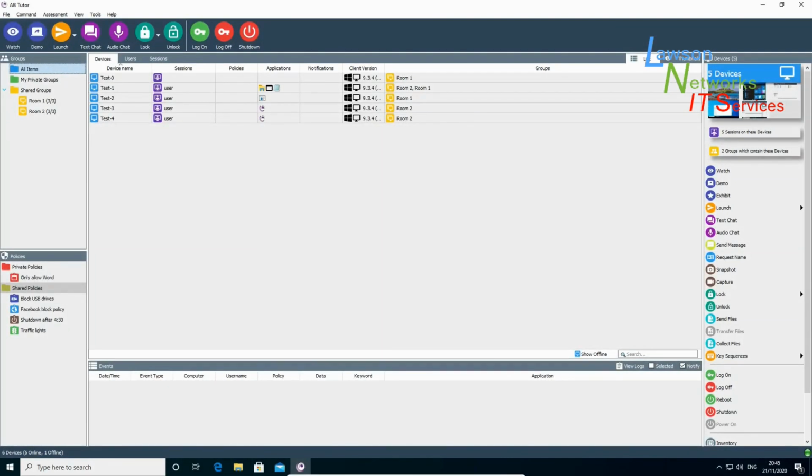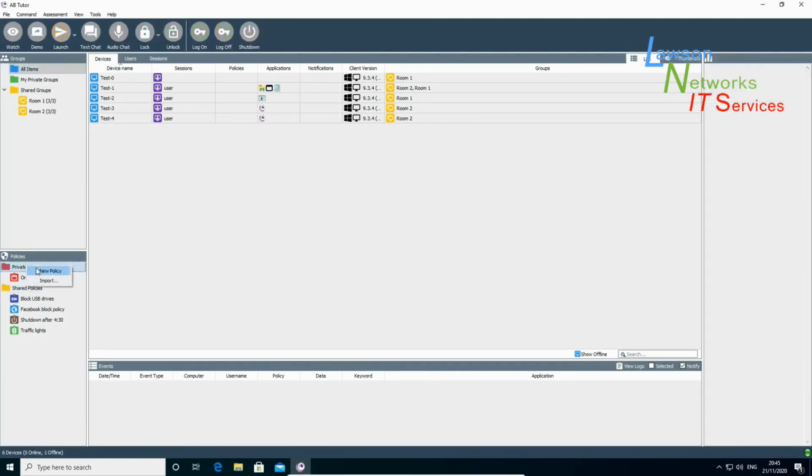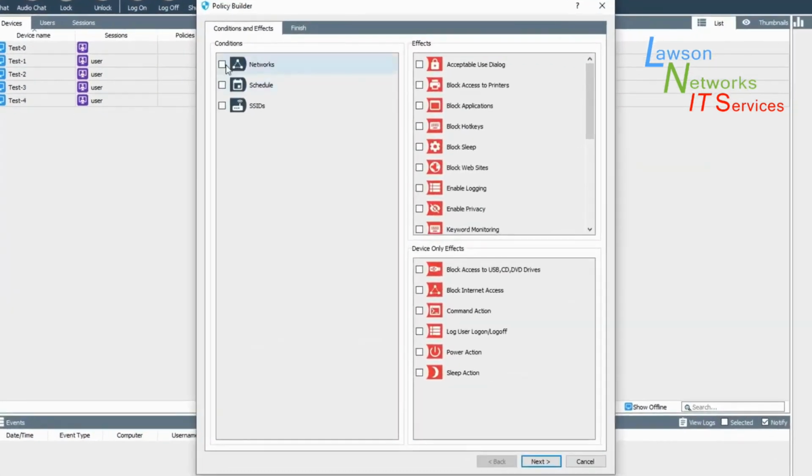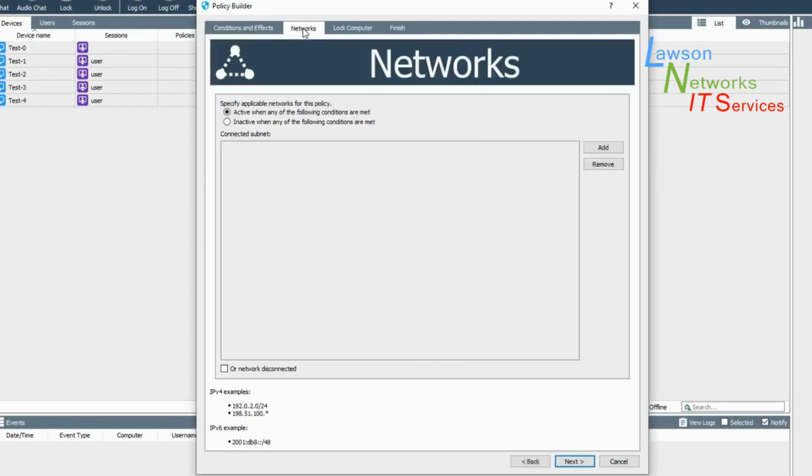So, let's get started. We want to begin by creating a new policy. From the conditions, select Networks, and from the effects, we need Lock Computer. On the Networks tab, we want to say that the policy should be active when, and then specify the condition Network Disconnected. This will make the policy activate when the computer loses connection.